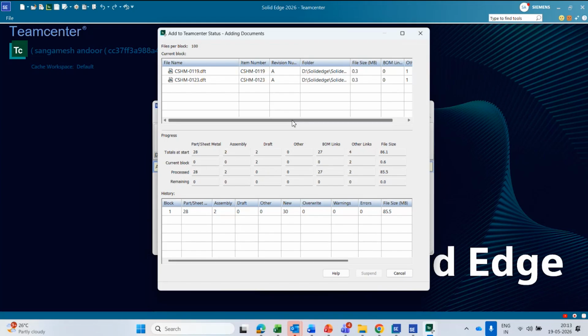So let's see, I think two of the parts are remaining, that is the draft file. It basically uploads each component first, and then the assembly, and it updates the BOM links. It also uploads the parts, like if you have a family of parts or family of assemblies, those also get uploaded. Similarly, the links, like the draft files, also get uploaded and attached to the item revision where its master resides.